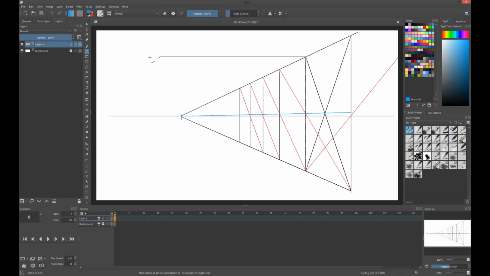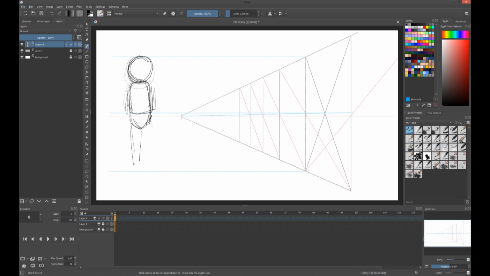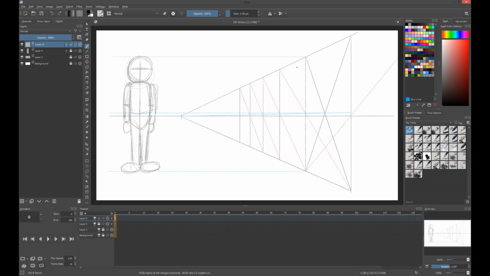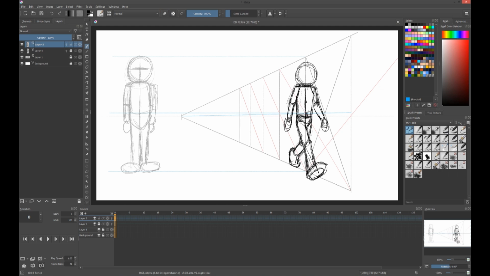Create a guide height of your character on a separate layer related to the perspective. On another layer, draw your first keyframe aligned to your perspective. Draw the character in the lowest position, which is a contact position. Each guide will be in contact position.